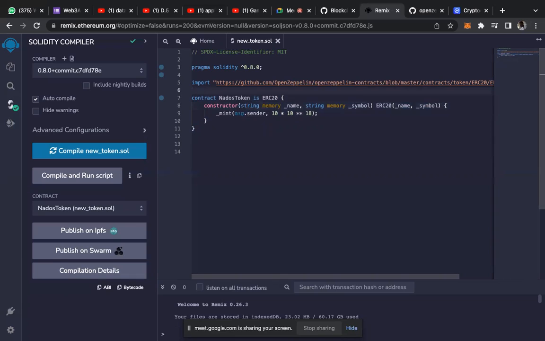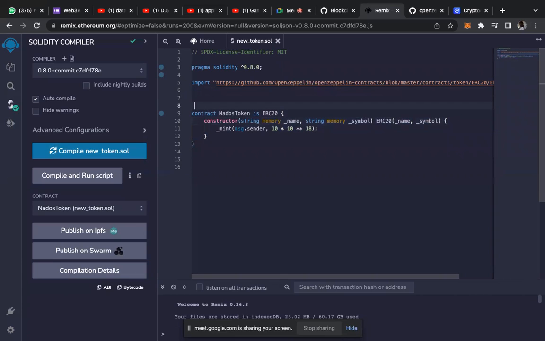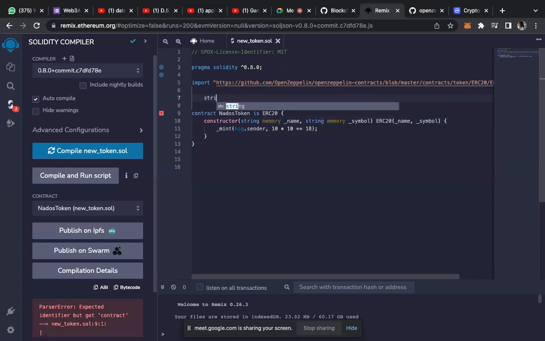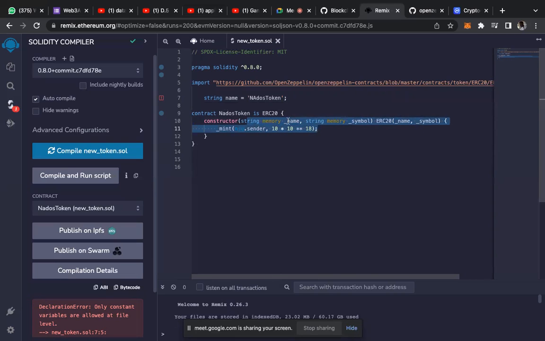So for example, let's say we put our variable outside the contract. Let's say we did string name equals Nados token. This is a global variable because it was declared outside the contract. But now, because it's declared inside the contract, we use a local variable, and it's just a convention. We like to put this underscore in front. You'll find it happening a lot in the more complex smart contracts you're going to write.